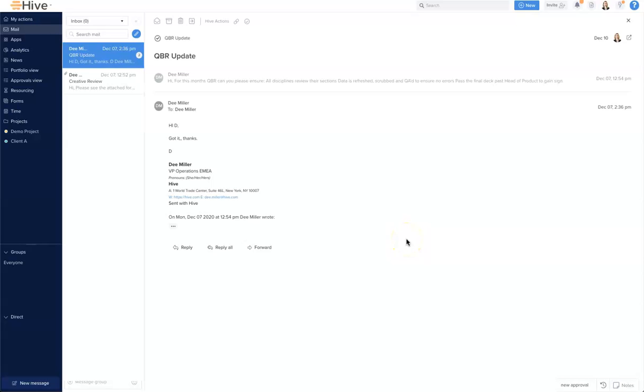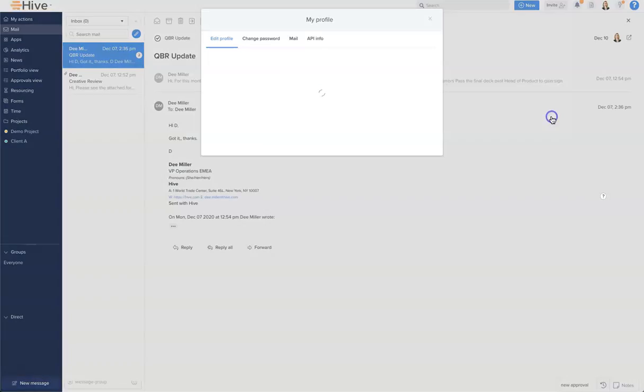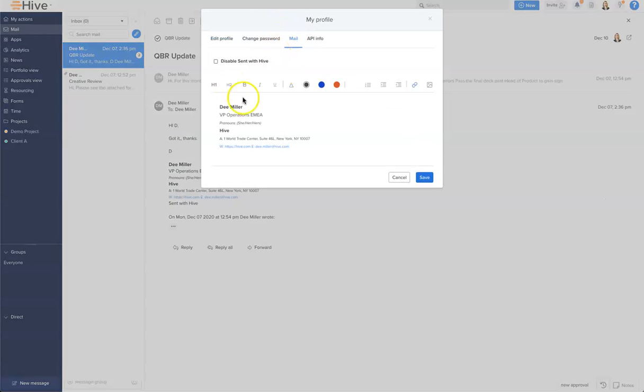And finally, there are some settings that you can employ from your profile. So let's come to the profile menu and select mail. Here you can set your email footer, and you can also disable the sent with Hive. So finally, once connected, you can send notes and exports from Hive where the option exists straight through your email. And that is how we integrate mail with our Hive.